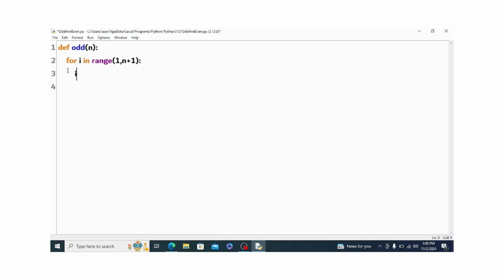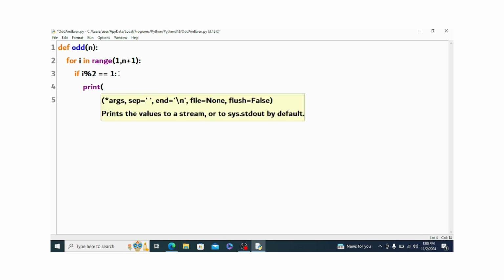Now it has to check if the number is odd or even. So for that, if i percentage 2 is equal to, so this is odd, so let's put there 1. Then it has to print i.